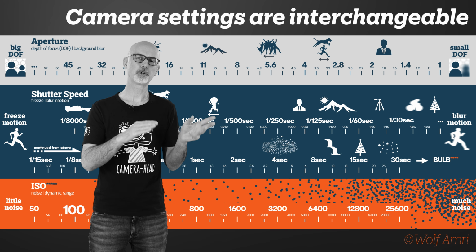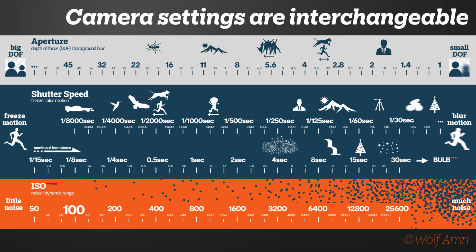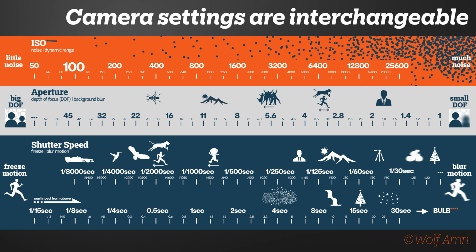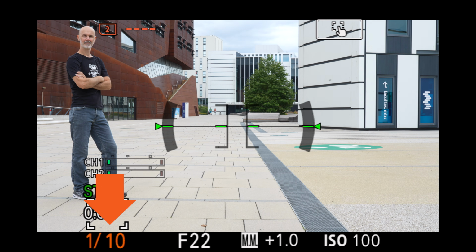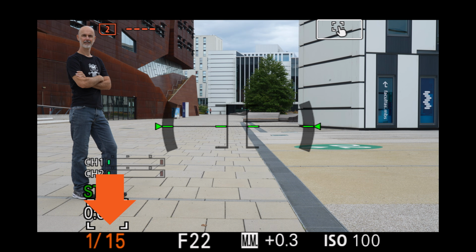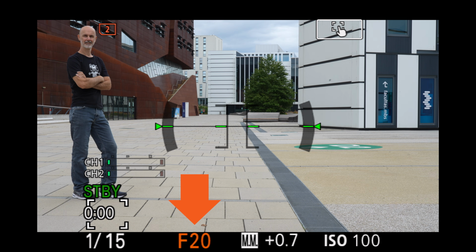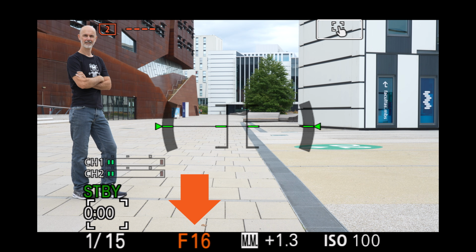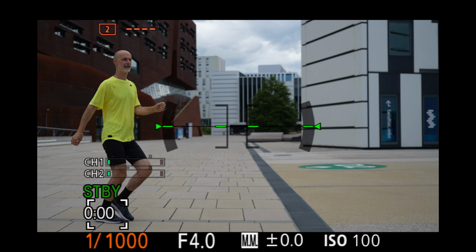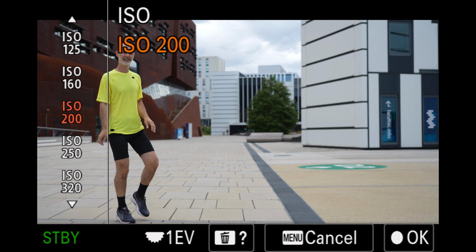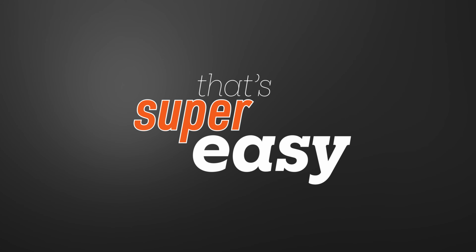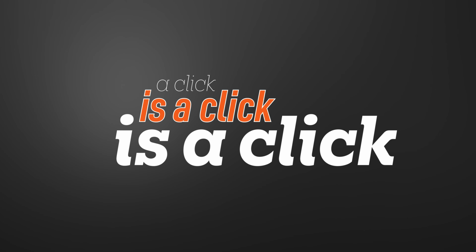And if the same is true for all 3 camera settings, it means they are completely interchangeable when it comes to image brightness. So let's say, like in our example from lesson 3, we raise the shutter speed by 3 clicks. To compensate for that loss of light, all we need to do is adjust the aperture by 3 clicks in the other direction. Or if aperture is already at its limits for the lens we used, we could compensate with ISO instead. That's super easy. A click is a click is a click.